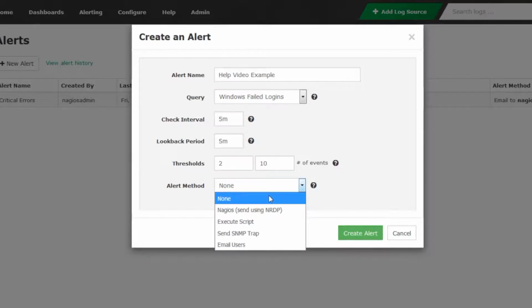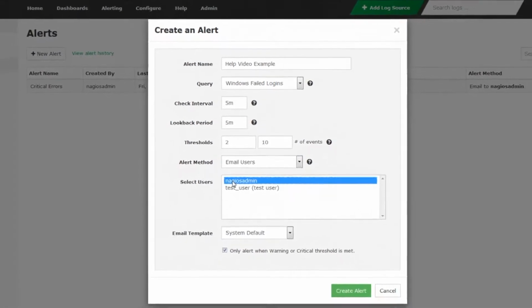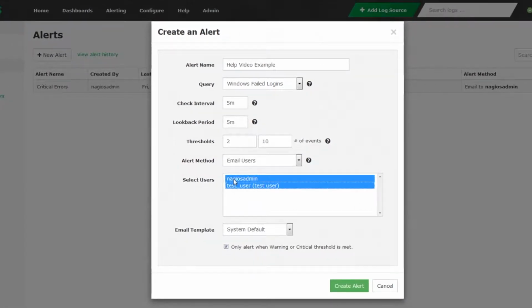For alert method, none is the first option you might choose. Choosing this, the alert will show up on the alert page and in alert history, but it won't go out to anything or anyone. Let's jump to the email option now. You can choose one or multiple users to email, and you can choose a template for the email. You will notice that the only alert when warning or critical threshold is met is checked. The body of the email message can be configured to state whether it was the warning or the critical threshold that was met.